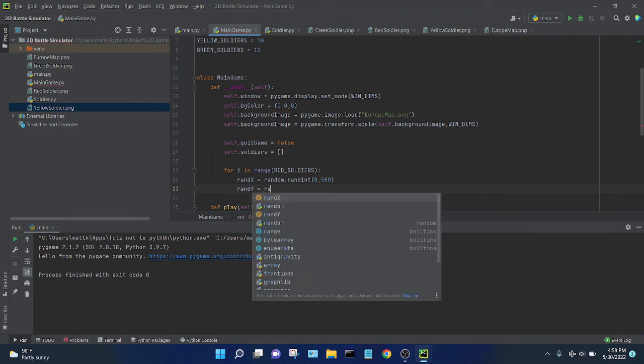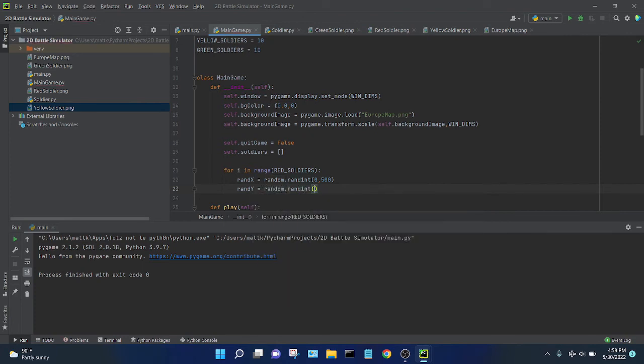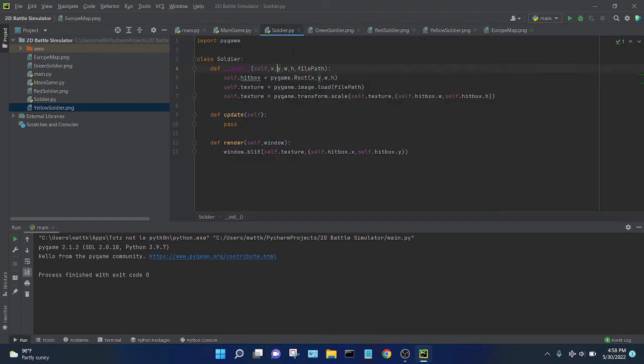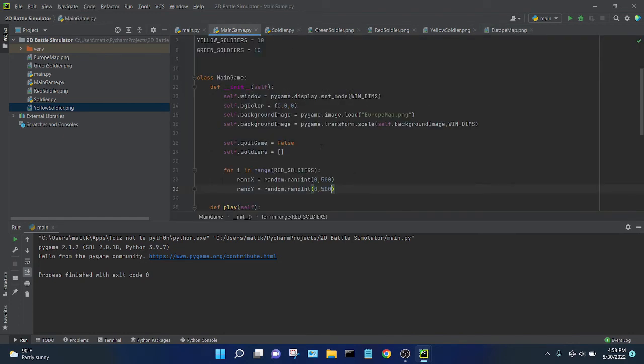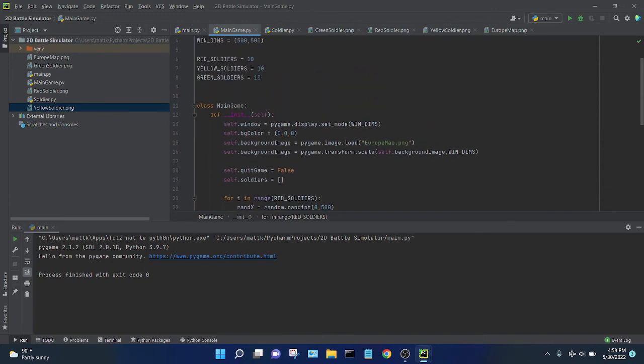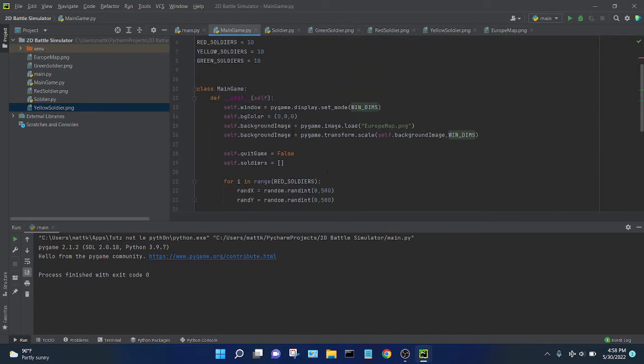And it's going to be the exact same thing, random.randint. We want a random Y from 0 to 500, because that's also on the screen. A Y of 0 is here, top left corner, and a Y of 500 is down here. So by specifying our size to be between 0 and 500 for X and Y, we're guaranteed to get this soldier on the screen. But of course, we shouldn't hard code 500. We have this windims variable, so let's use it.